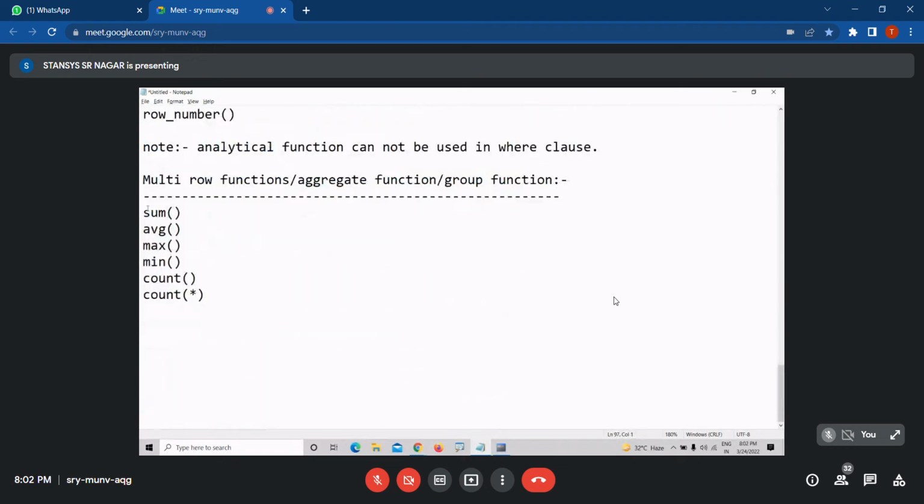So we have sum is a function, average is a function, max is a function, minimum is a function, count is a function, count star is a function. So these are all called group functions. Always group function operates on multiple rows and gives a single result.